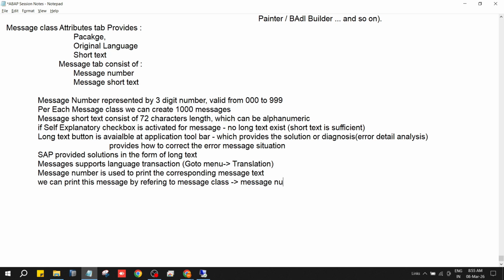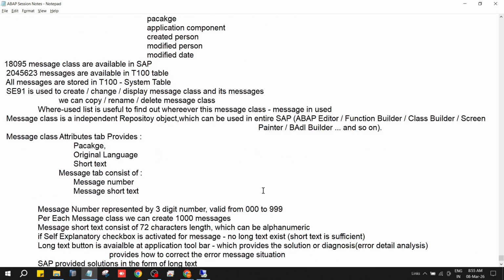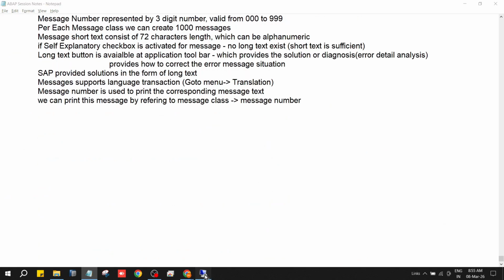Two things are required. Class name, because in so many classes, which class? You have to specify the class name. In each class, 1,000 messages are there. Which message number? So if you specify clearly, you will get the appropriate message text. This is your basic understanding, complete clarity. Then we will see the usage part.